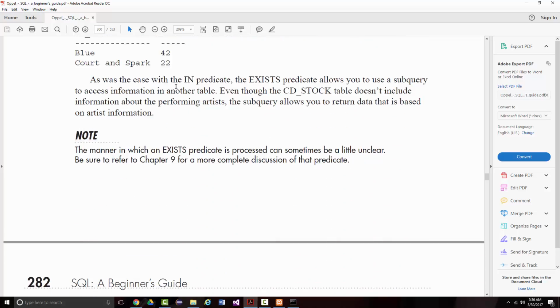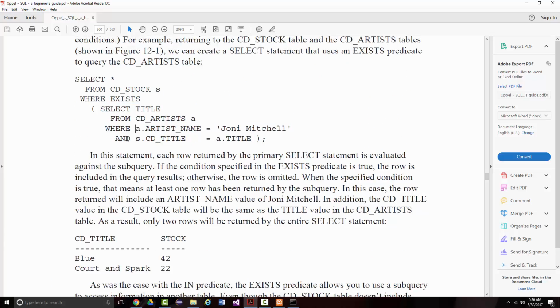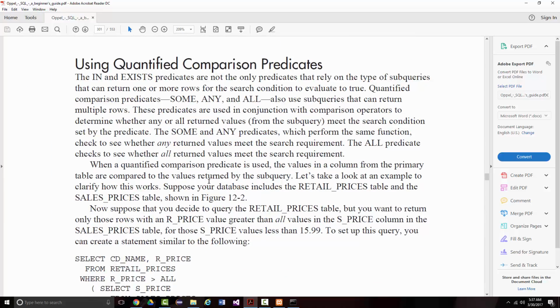As was the case with the IN predicate, the EXISTS allows you to use the subquery to access information in another table. Even though CD stock does not include information about artists, the subquery allows you to return data. It's kind of an important topic there, because when you look at this particular example, the inner query is referencing s dot something, even though we don't have s dot something in our FROM. It's grabbing the s dot from in there. All right. Again, this is very powerful stuff.